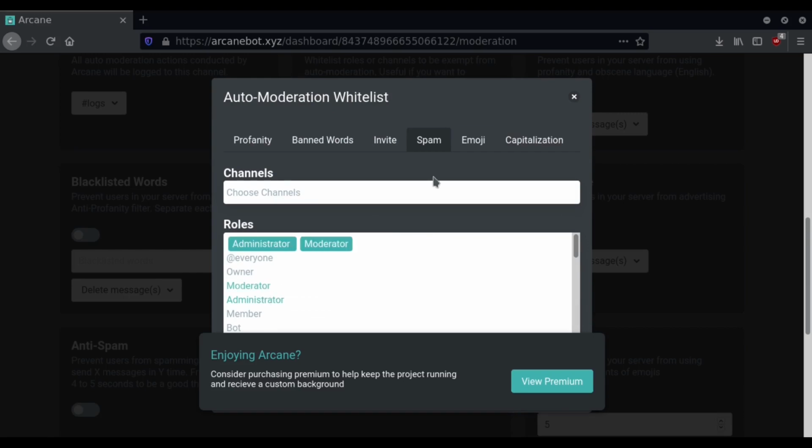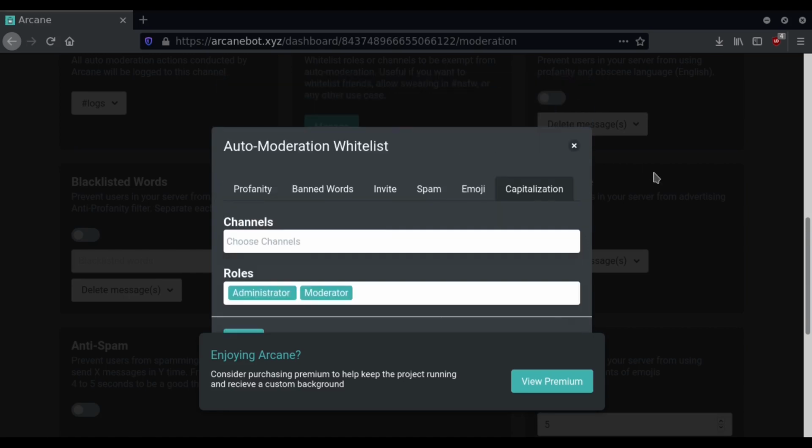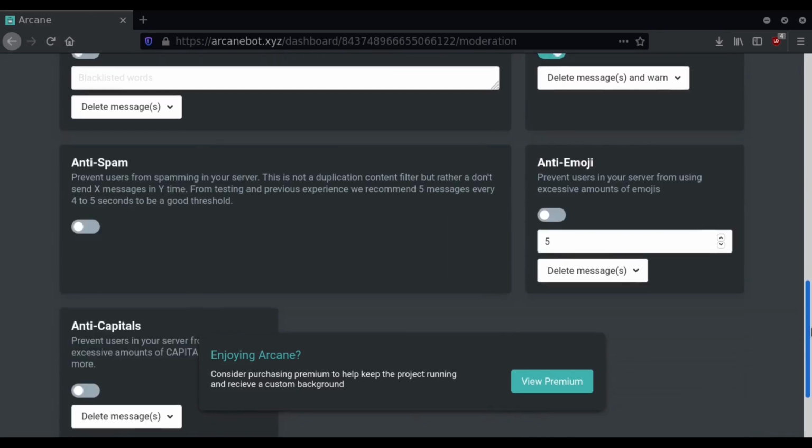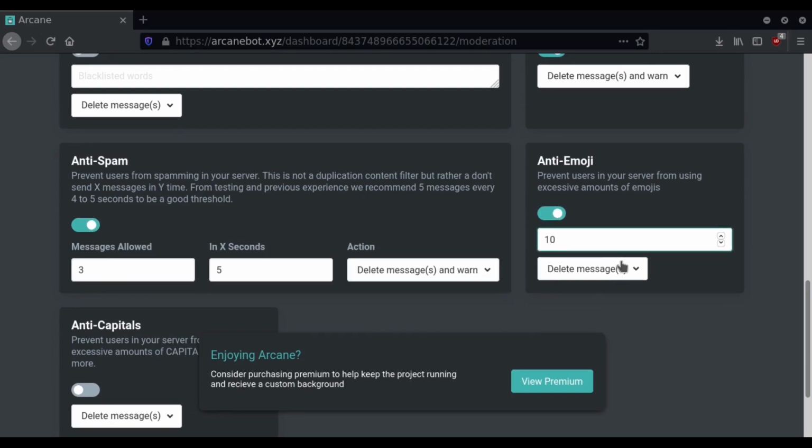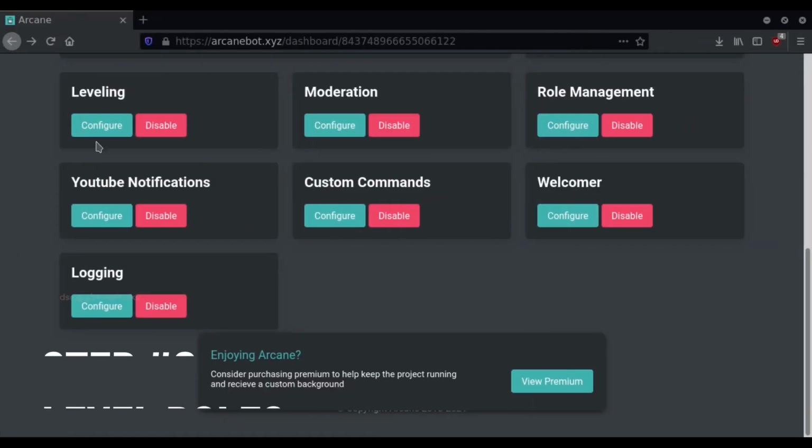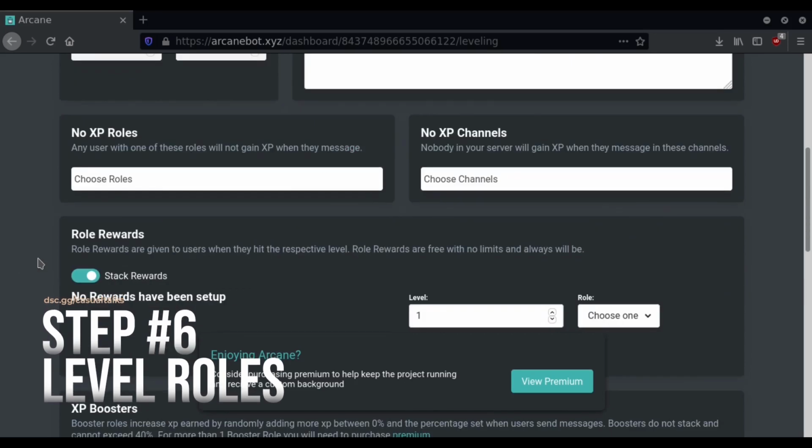Now once you have done that, set up all the auto moderation that you want. It's all up to you and what auto moderation you want in your server, but if you want you can copy my settings. For setting leveling roles, go to leveling.